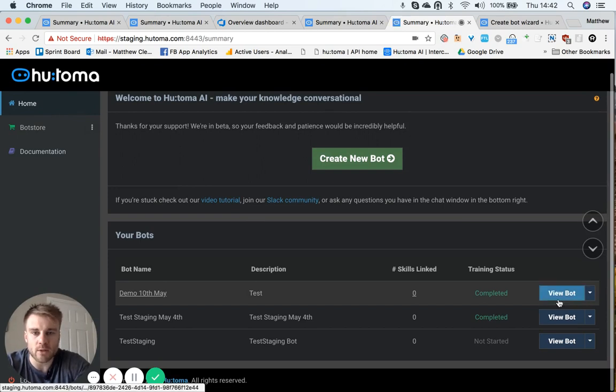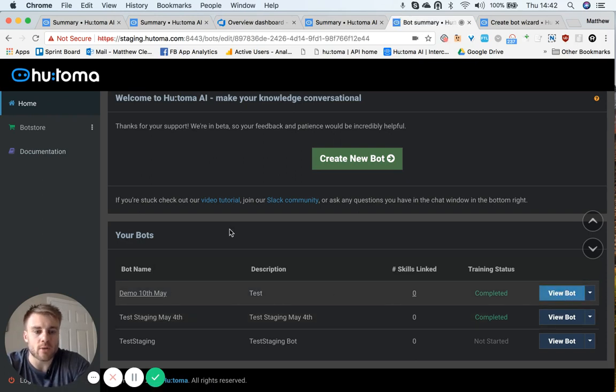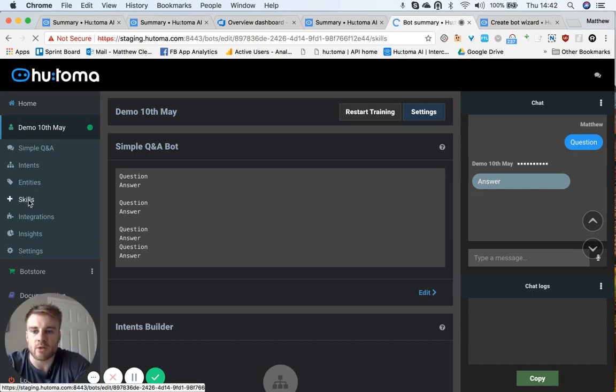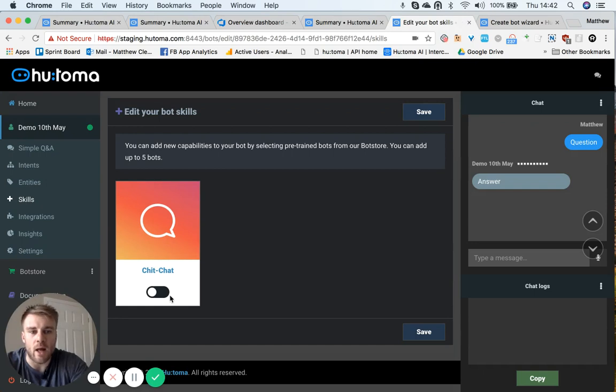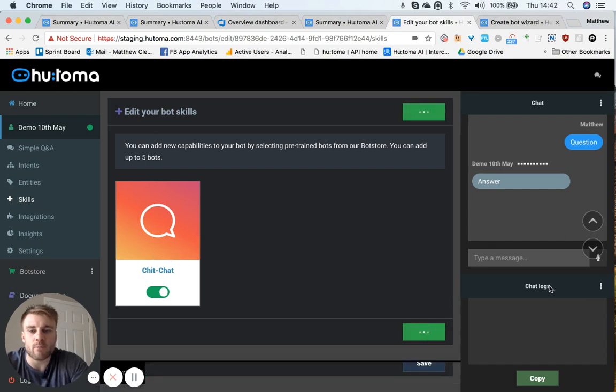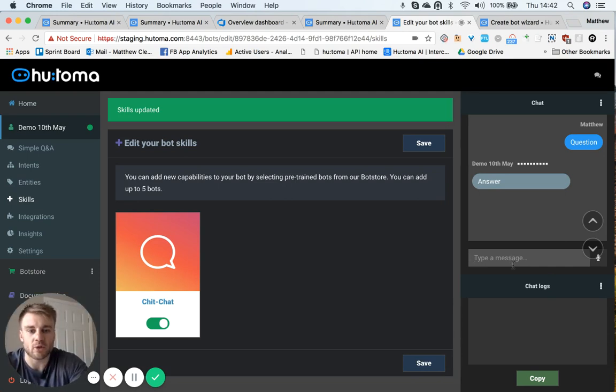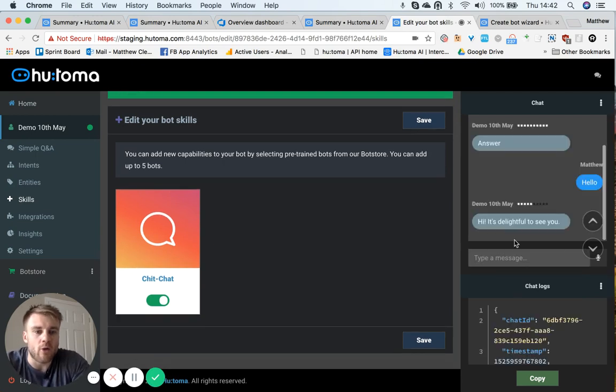So we're going to enter a bot that we were building before by clicking View Bot. And if we now head over to the Skills tab, you'll see that I have the chit chat skill available to me because I've just purchased it. If we flip this radio button there, click Save, this skill will now be attached, and it will be available to chat to. So because this is chit chat, we can ask something like hello, and it should respond to us with another greeting. There you go, it does. And like I said, you can see the JSON of the response in the bottom right corner.